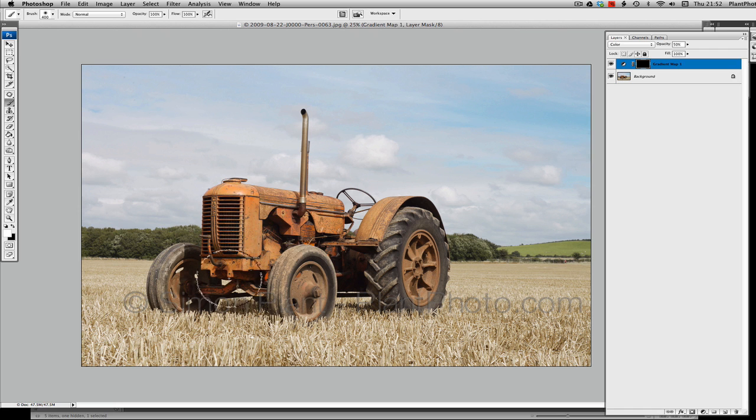So maybe we just want to affect the tractor more, make that look a bit more antique-y, if that's the right word, I don't know. But you get the idea. We can do numerous amounts of effects by selectively adjusting the effect rather than doing like a global adjustment. So if you look at the tractor now, it's going very much more a uniform colour, which I wouldn't want particularly with this image. But that just gives you an idea of what's possible.